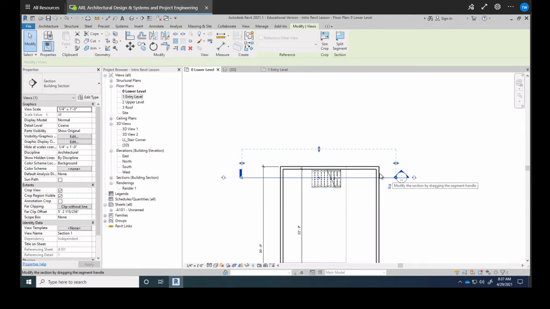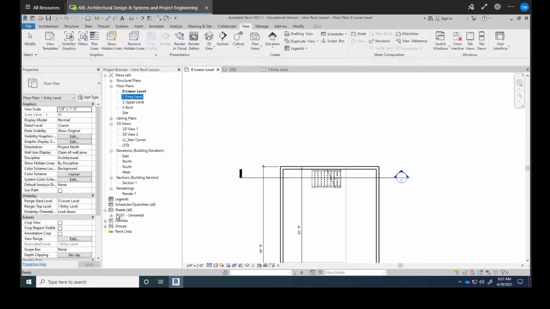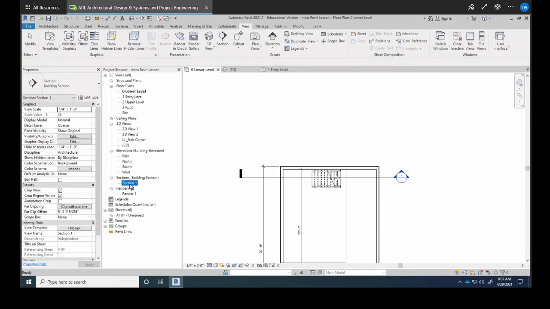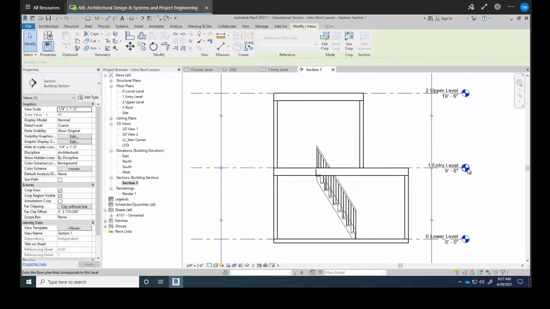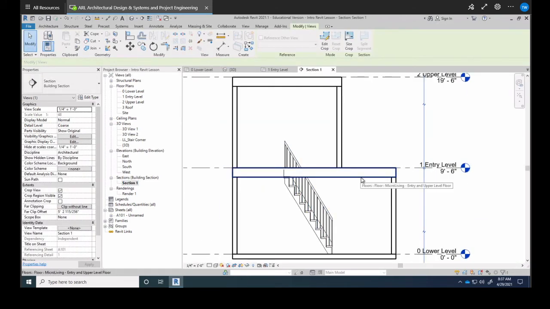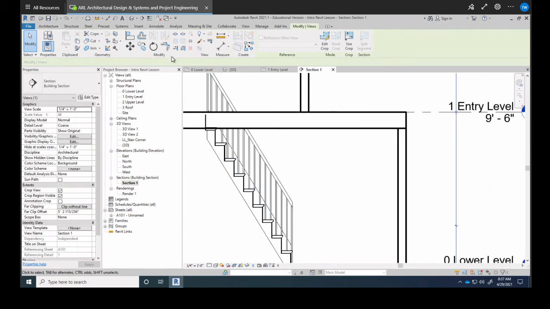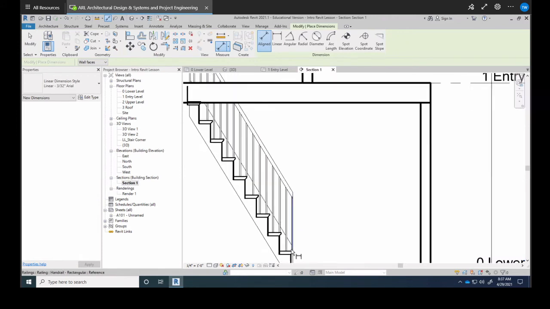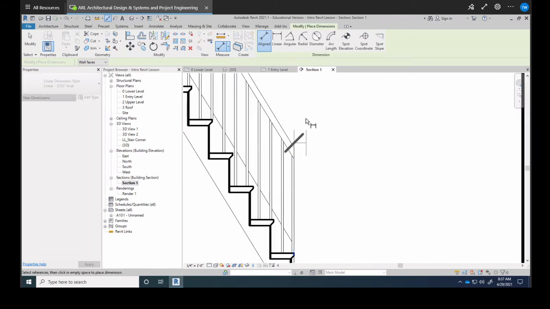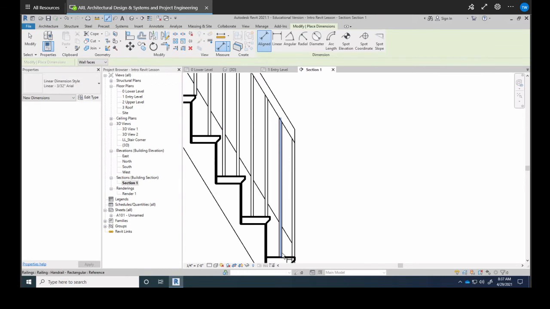And what I'm going to do is simply come over into my project browser. I've got it called Section 1 right now, so I'm just going to double click on it. And I've got this really, really clean cross section of my staircase now. So now I can come in here and go, okay, what is my dimension between that point? Oh, I clicked the wrong button.